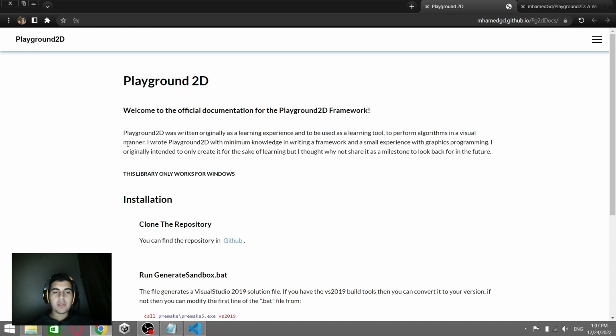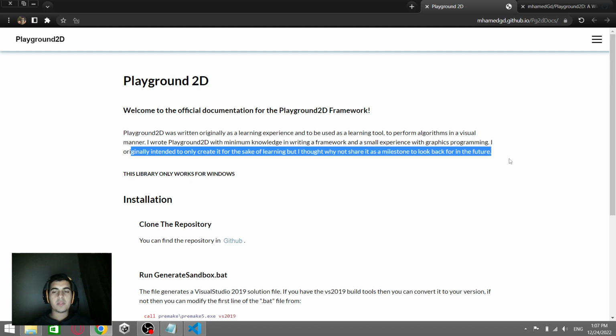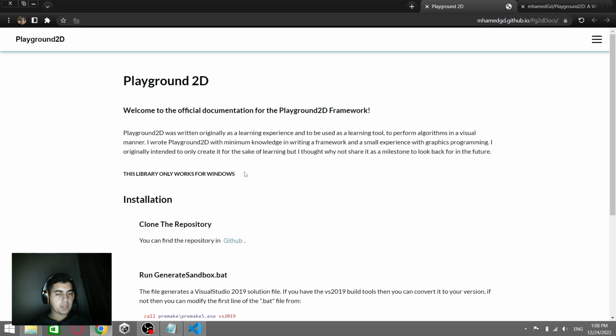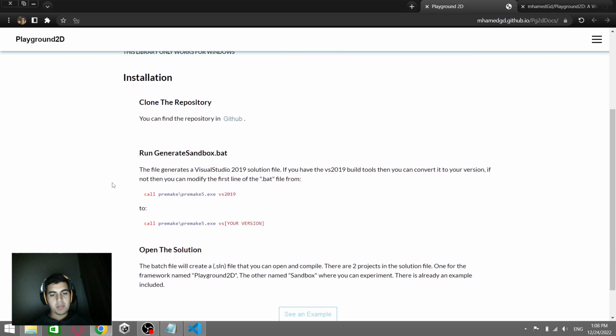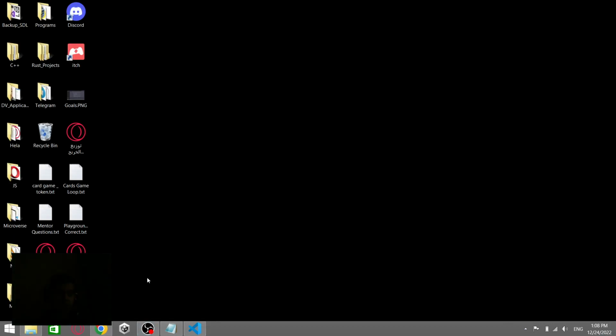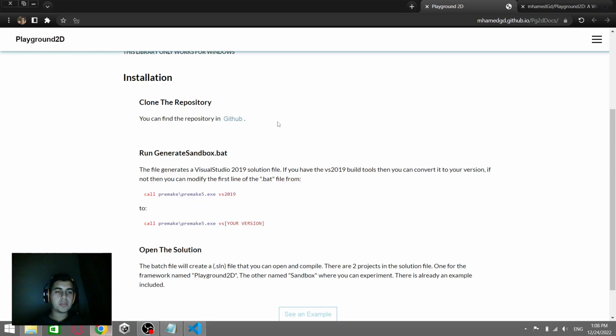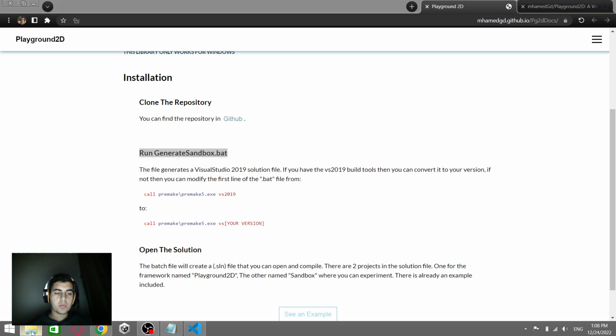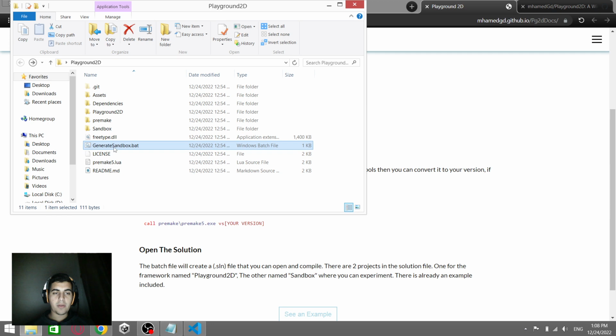So yeah, I intended to create it for the sake of learning, but I thought why not share it as a milestone to look back on in the future. I explicitly mentioned that this library only works for Windows. Then the installation steps: clone the repository like I just did. Let's clone the repository onto the desktop, and then run generate sandbox.bat, which is this file here.